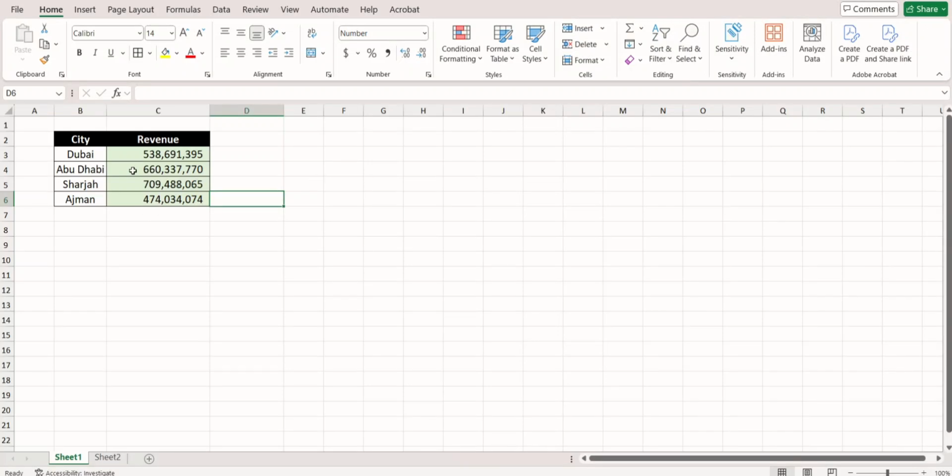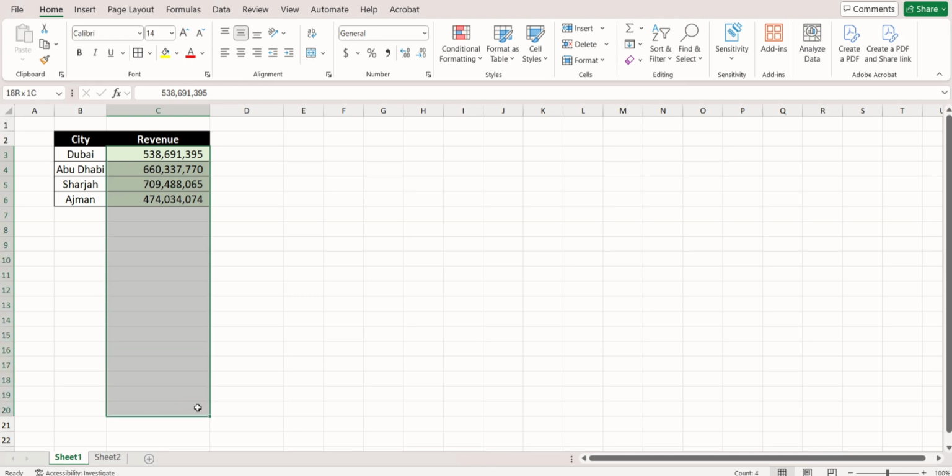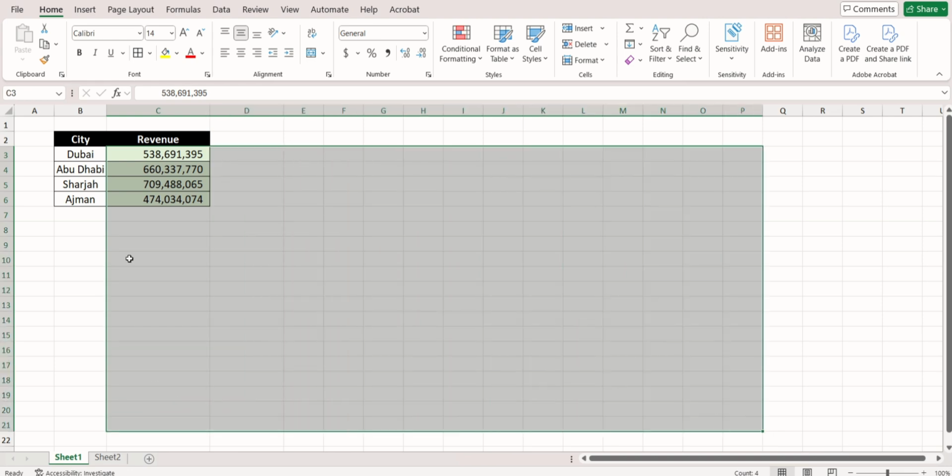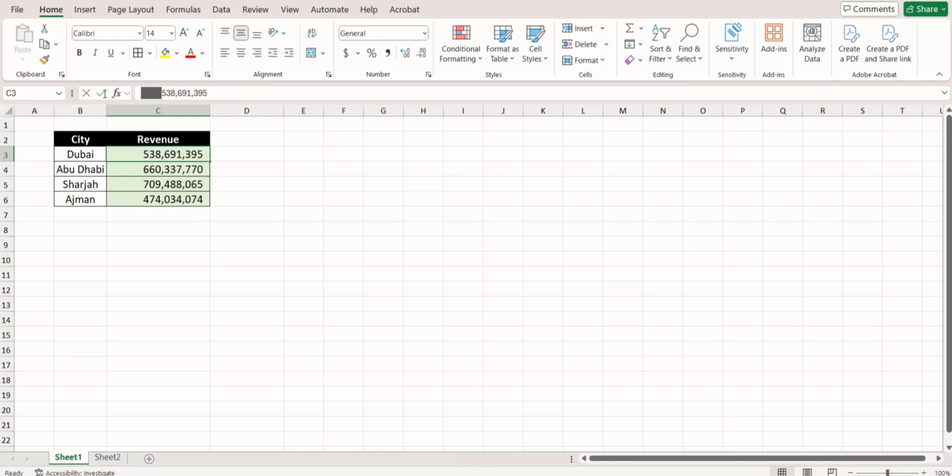I have been sent these revenue figures for different cities in the email body by one of my colleagues. The problem is I can see straight away that there are some extra spaces in front of each number. Now imagine if you have a huge data set and you have the same problem coming across multiple columns. If you do this manually, it's just going to drive you insane.